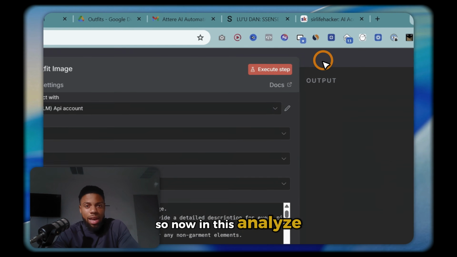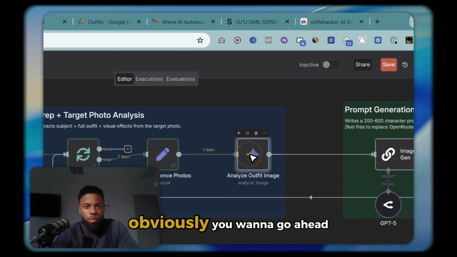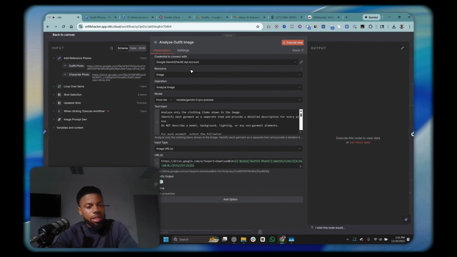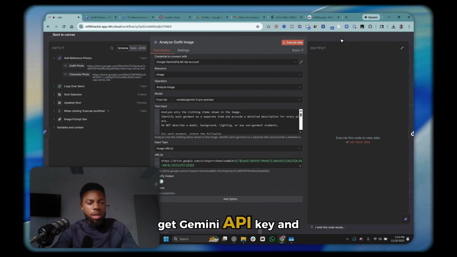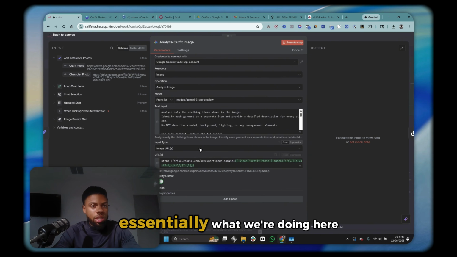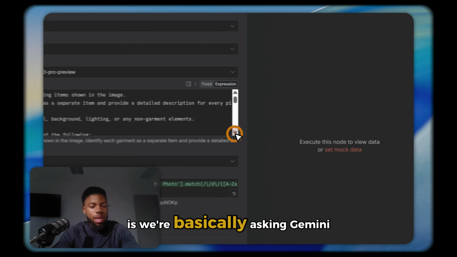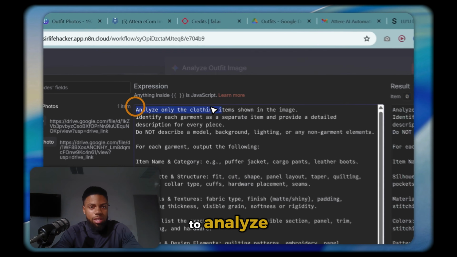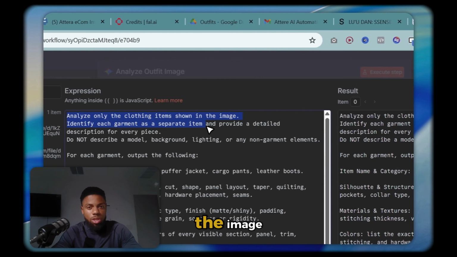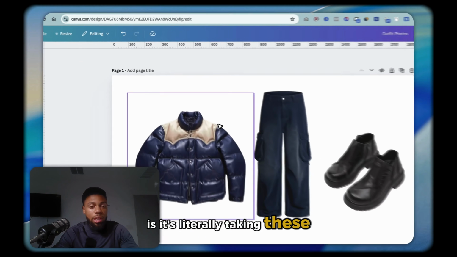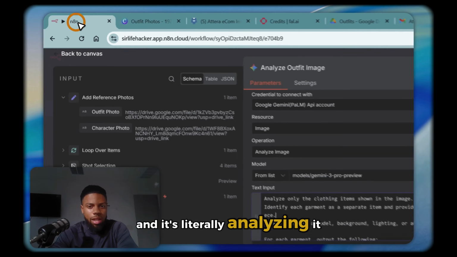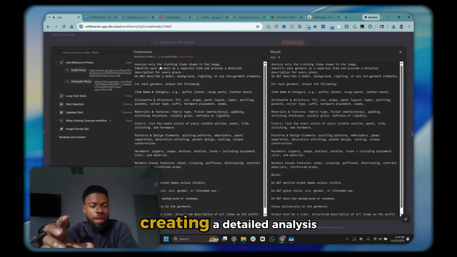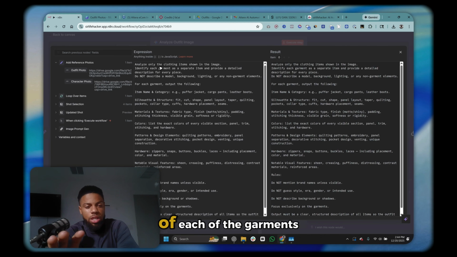So now in this analyze image node from Gemini, obviously you want to go ahead and set up your Gemini key to actually be able to add the credential for this. Literally just search in Google, get Gemini API key, and it'll be super easy from there. Essentially what we're doing here is we're asking Gemini to analyze only the clothing items in the image. It's literally taking these different pictures that we have right here, these outfit photos, and it's analyzing them, and it's creating a detailed analysis of each of the garments.